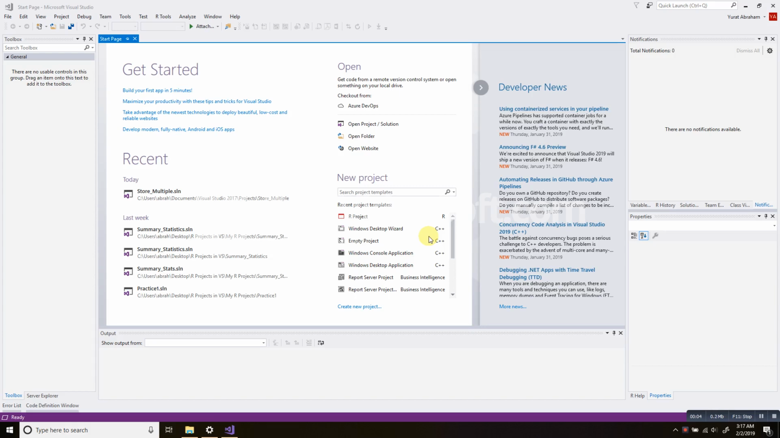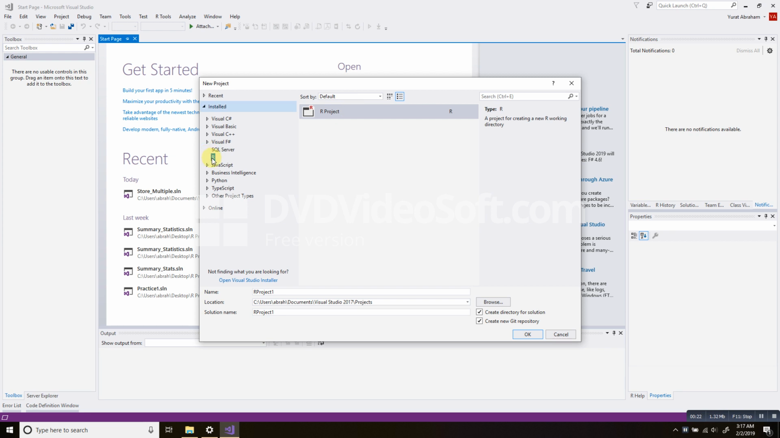Hello, in this video I'm gonna show you guys how to store multiple values using the R language with Visual Studios. I already have Visual Studios open. I'm gonna go ahead and click create new project. Select R right here, which is already selected.